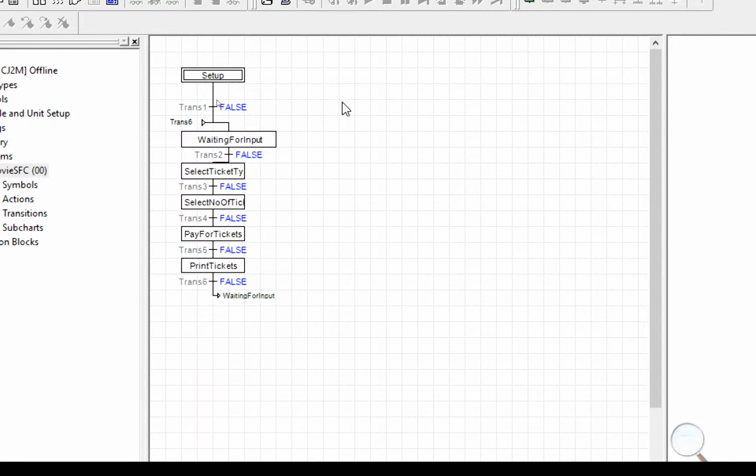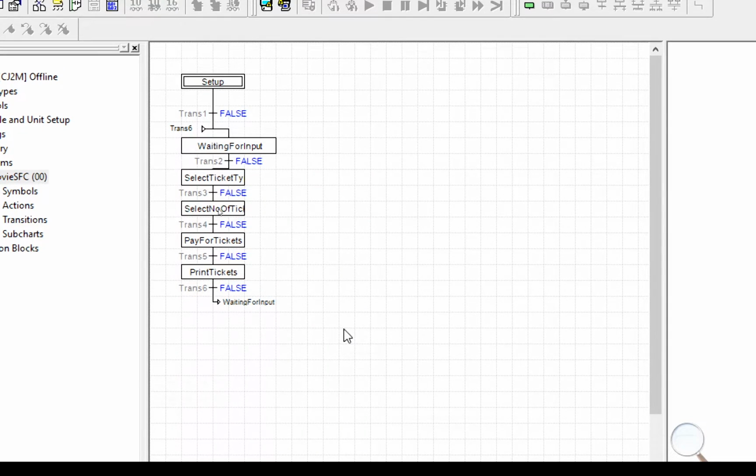Okay, so that's done. So at the end, when the user has printed the tickets, it will go back to the start. It's important to note that this is a very simplified example. I haven't included options like allowing the user to cancel the transaction halfway through the process, or resetting the transaction if the user walks away from the terminal, or refunding the money if the tickets fail to print. There's many different operations I haven't really included here. This is just an example of how we can use SFC within the CXProgrammer in order to complete a task.